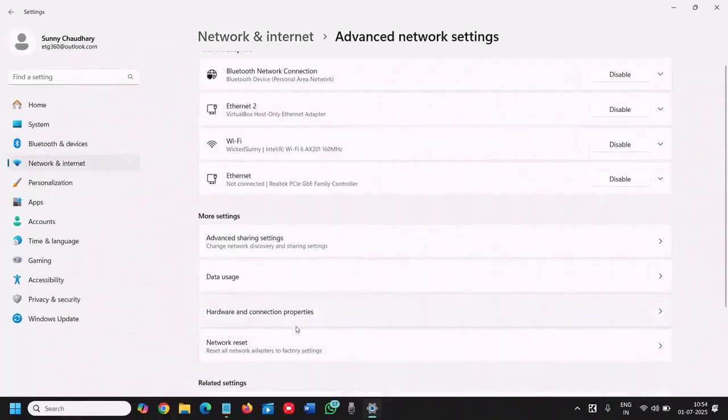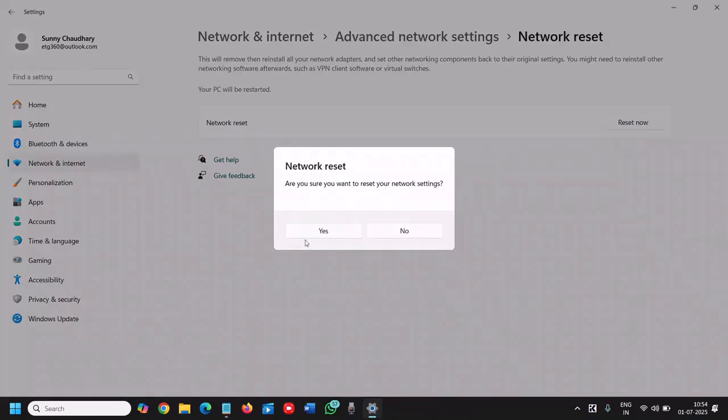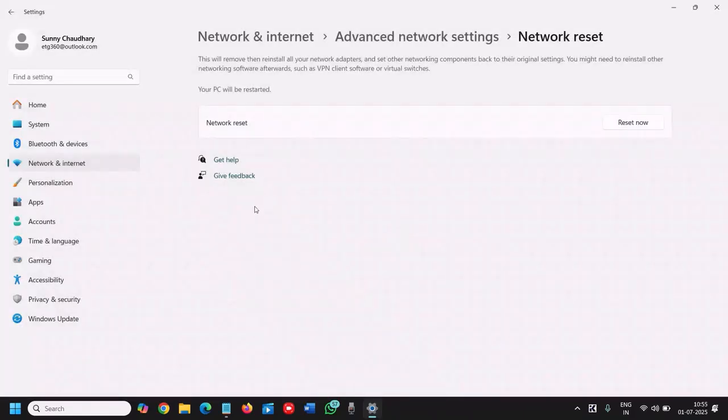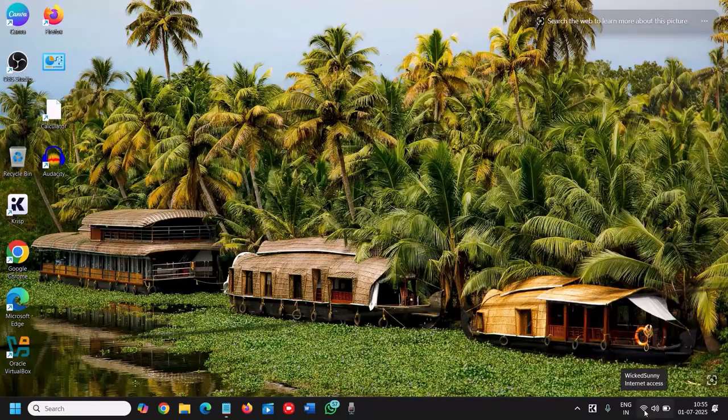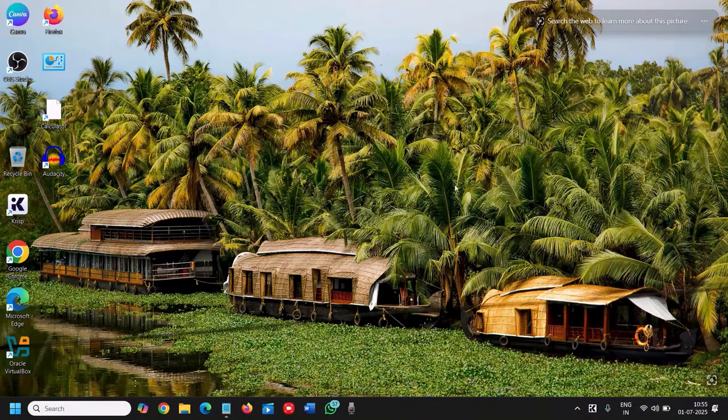And here we have this Network reset. This will remove and then reinstall all your network adapters, and set the other networking components back to their original settings. You might need to reinstall the other networking software afterwards. So if you're using any VPN client software, you might have to connect it again. Once you click on Reset now, it will ask you to say yes, and it will restart the computer. Then you need to come to the Wi-Fi section at the bottom right corner and log in and connect to your Wi-Fi again.